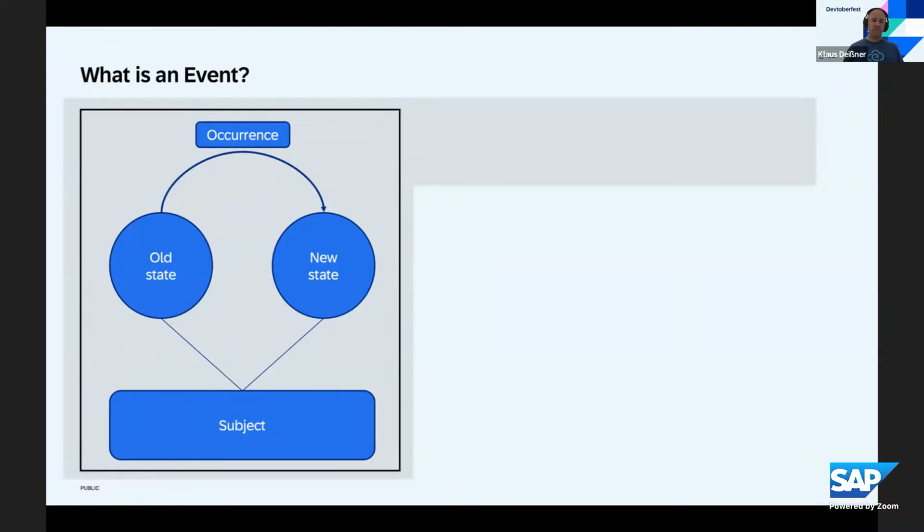And like in the example before, for example, if a menu item was selected or a keyboard was used, then that was the occurrence. And in the SAP context, of course, it's more about things like business objects, an order being created, things like this. And now we are getting to the event.